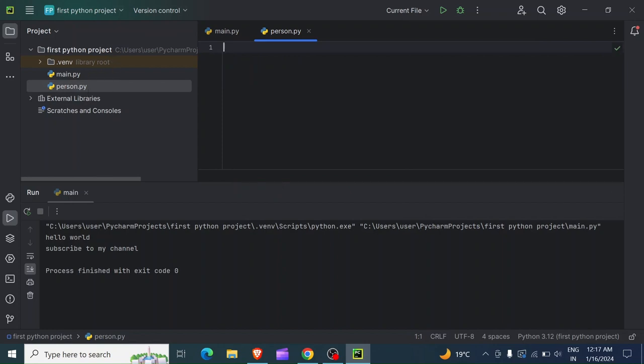Person.py is open. So you can also write anything you want to write in the person.py file. So that is it. So that's how to write Python code using PyCharm.